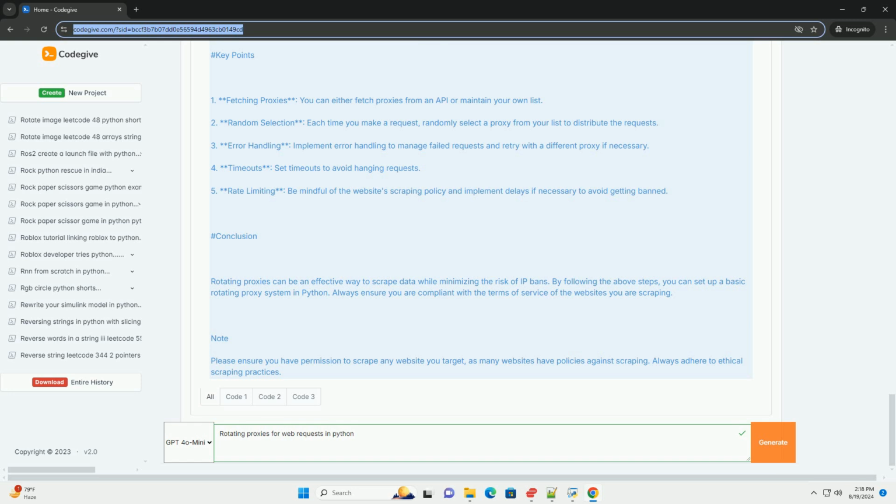Example usage: if __name__ == "__main__": URL = httpbin.org/ip, an example URL to test. proxy_list = fetch_proxies(), page_content = fetch_with_rotating_proxies(URL, proxy_list). If page_content: print response received, print page_content, else print failed to retrieve content.